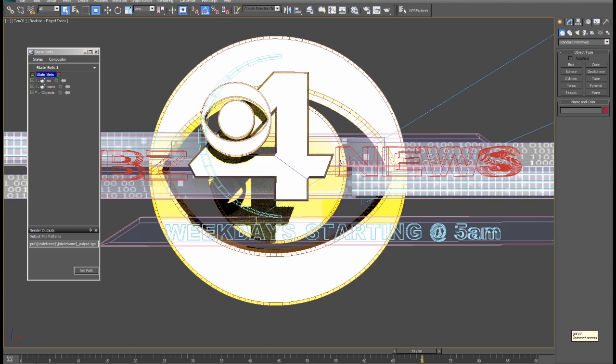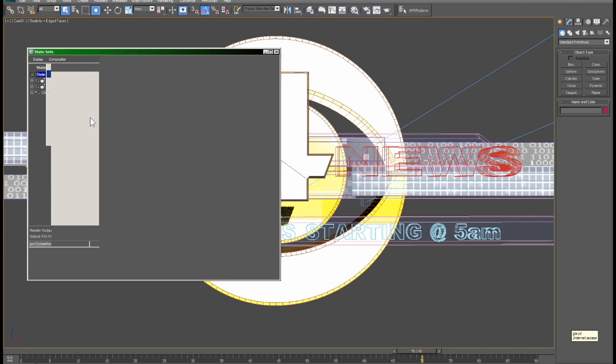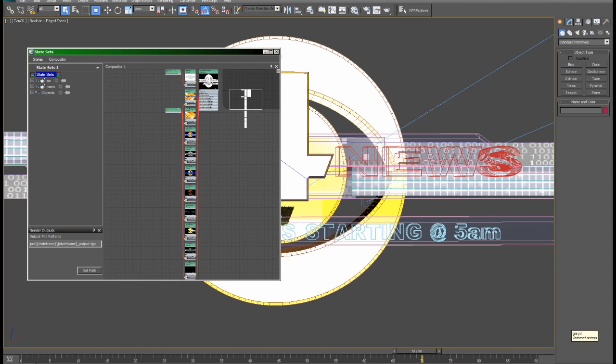So to take this one step further, what I can do is bring over our composite view. And in our composite view, I could say, let's bring up the render composite view for just these two state sets, or I could bring up a composite view for render elements, which is what I want to do in this particular case.